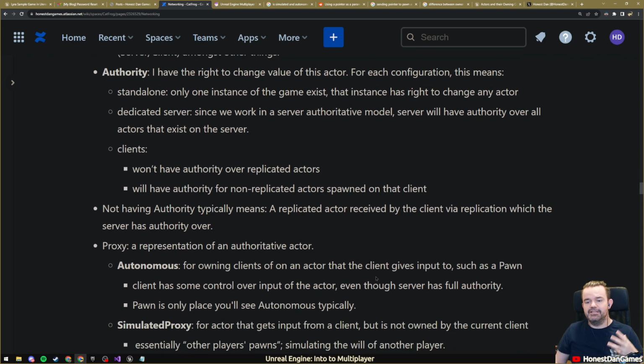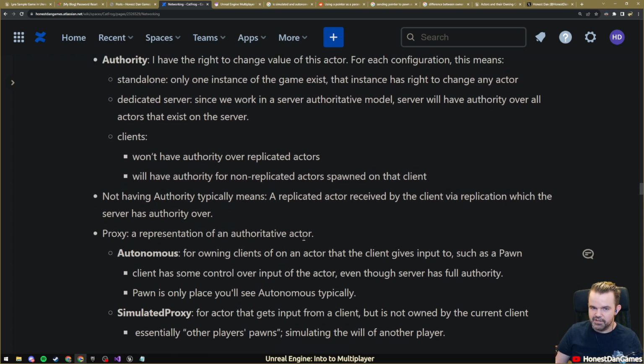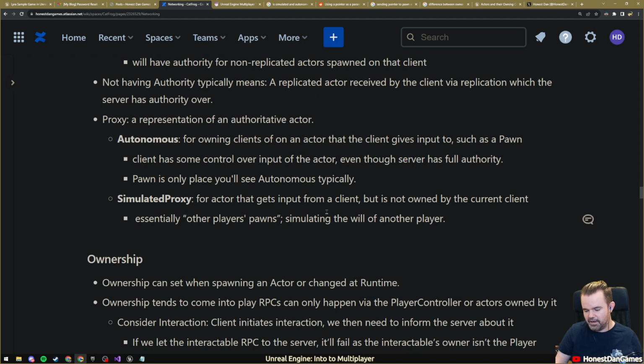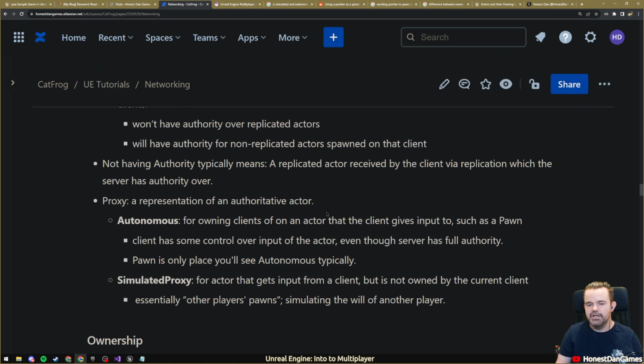So not having authority typically means that it's a replicated actor that you've received via replication, and the server has authority over it. Now, the term proxy comes up when we're looking at roles. So far we've talked about the role of authority, but there's also two roles: autonomous proxy and simulated proxy. Autonomous proxy is for owning clients of an actor that the client will give input to. So your pawn and your player controller have the role autonomous proxy if you're the one controlling it.